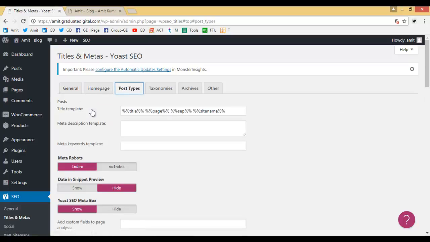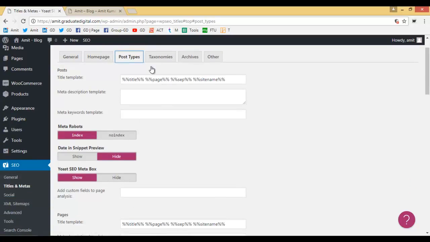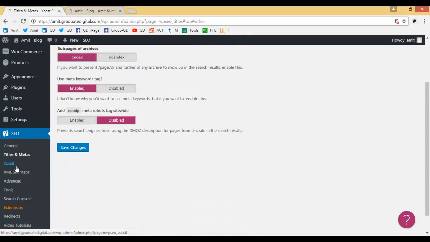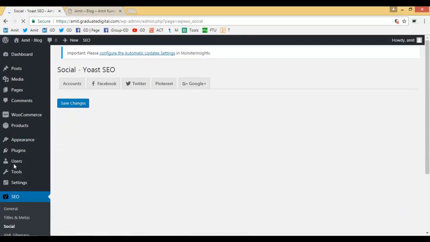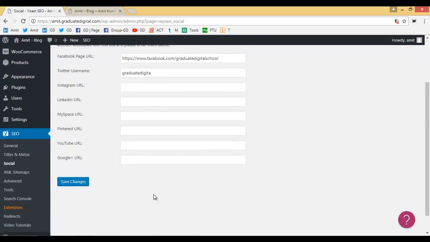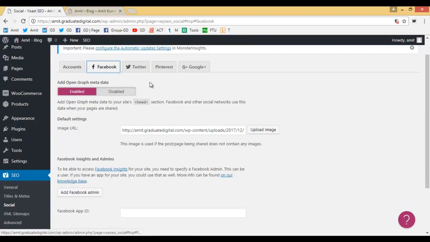In post, you need to do nothing here. Rest is fine. Leave these things. Social, understand this is very important. Social will help you to configure your meta tag, the meta description of it, while sharing the page on the social platform. Here you can link all the pages you have on social, connect.